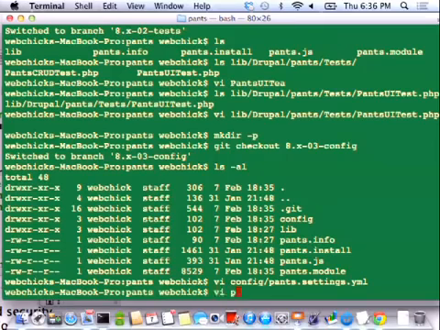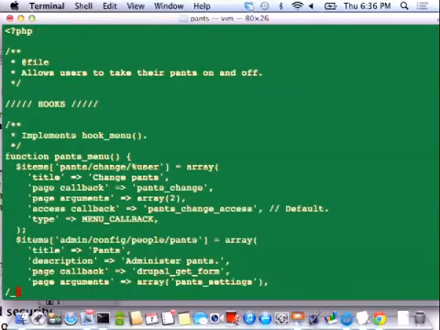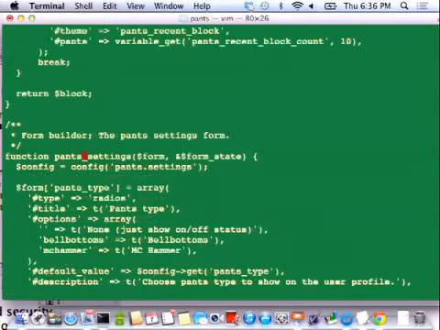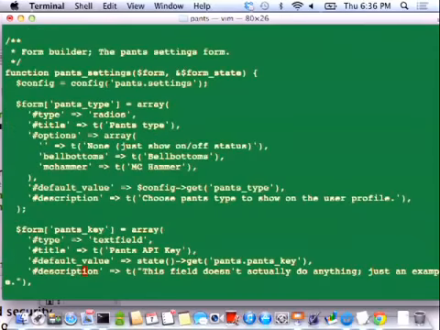So if I go to pants module and I look up that settings form, there's a couple of things that have changed here. So in the past, what you'd do is you'd name your elements like form pants type and form pants key.